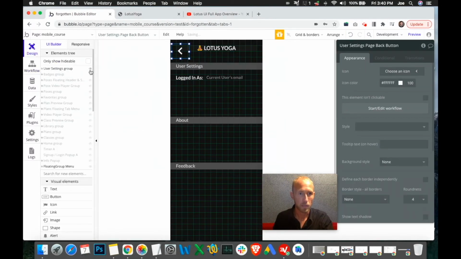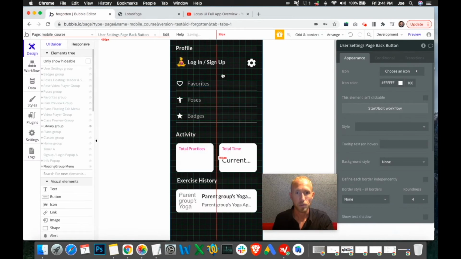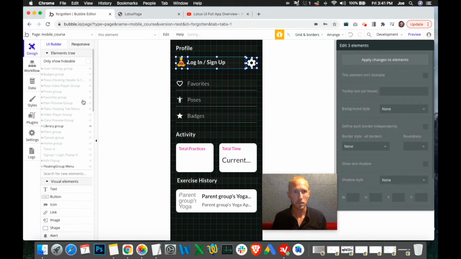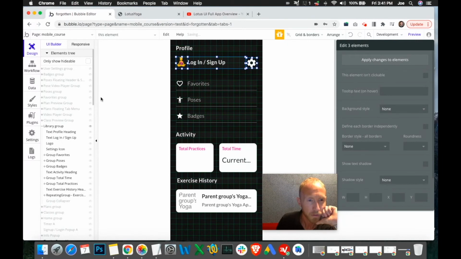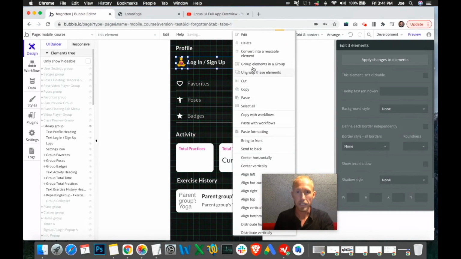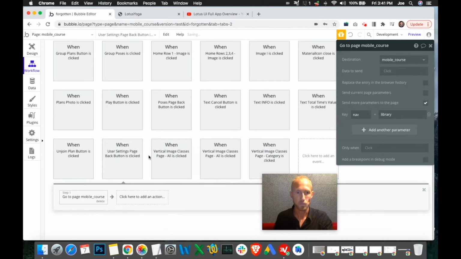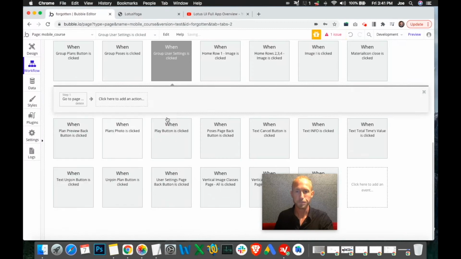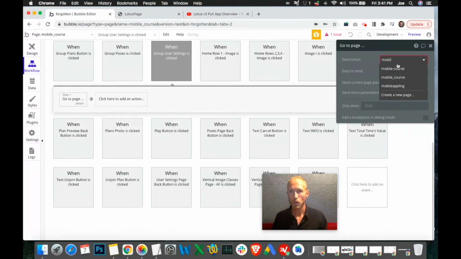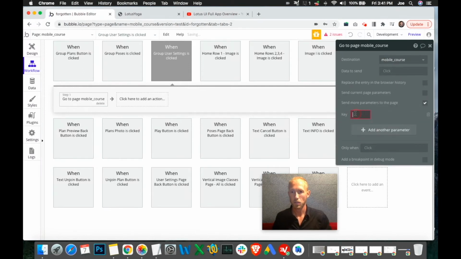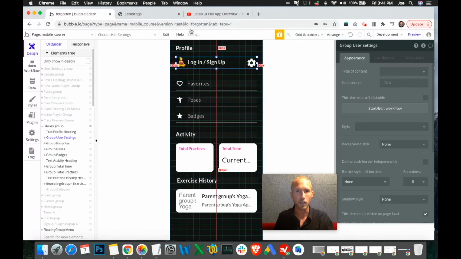And now we want to set up the library group to make this clickable. So what I'm going to do here is group these elements into a group. You should see on the left side here, yep, that group formed. So this is group user settings. When this group is clicked, we want to navigate to the user settings page. Remember, it's important that these are exactly the same capitalization and this dash in between. So user settings. Okay. So that value is set for that parameter.